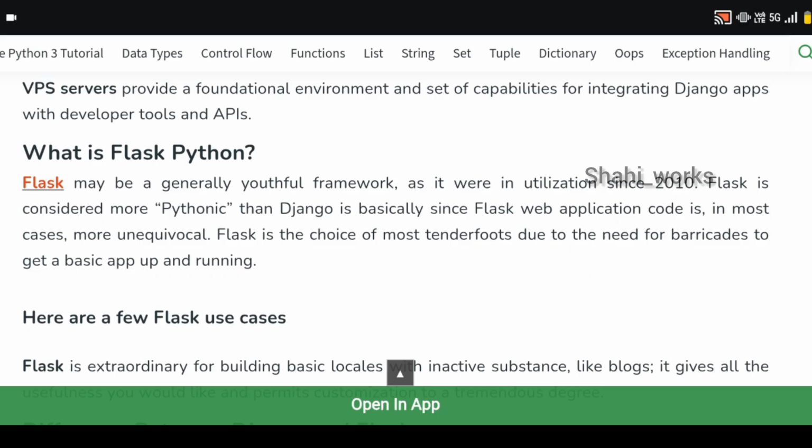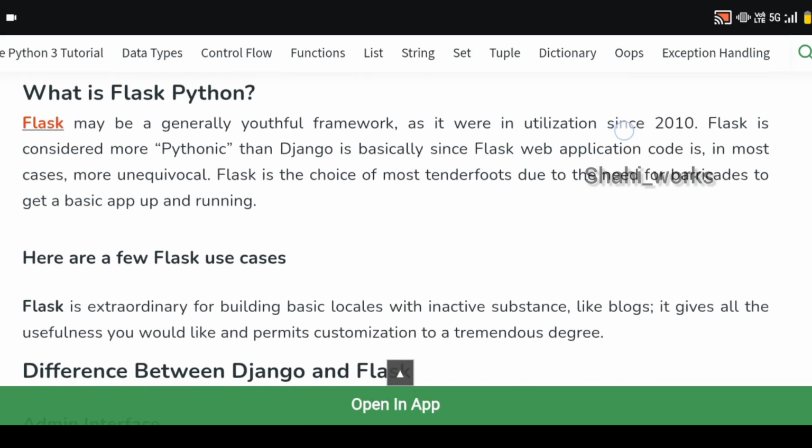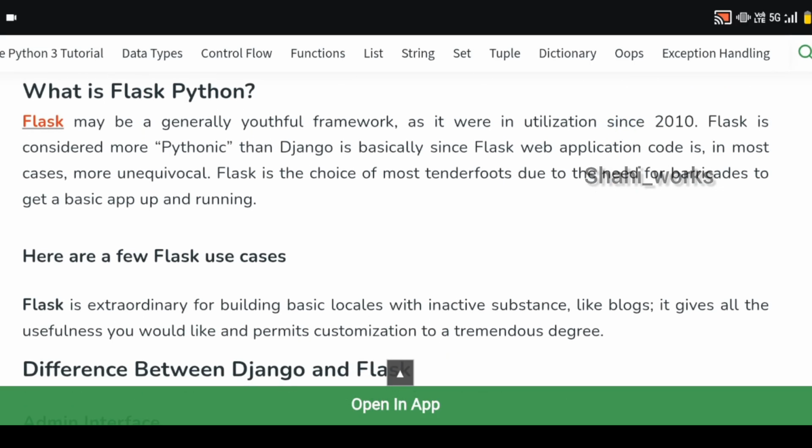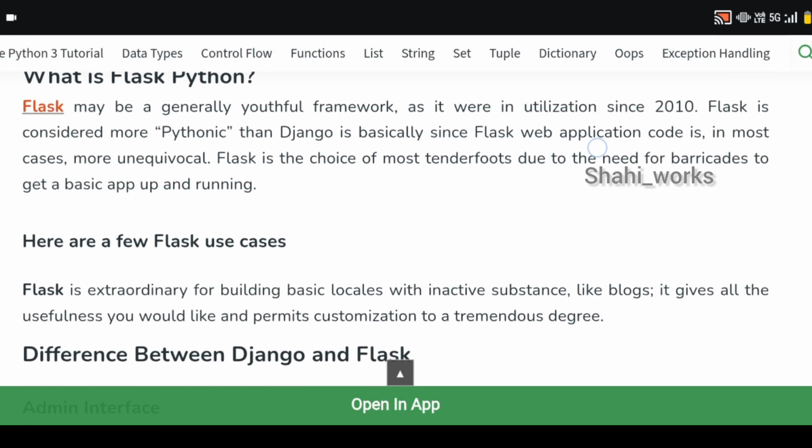Okay, Flask is generally a Python framework, and it is considered more Pythonic than Django. Flask is used for web application code. Now let's begin with the use cases of Flask. It is extraordinary for building the basics, that is the small. If you want to do anything larger or complex, choose Django, otherwise Flask. It is like building blocks. It gives you usefulness if you would like to permit customization to a tremendous degree.